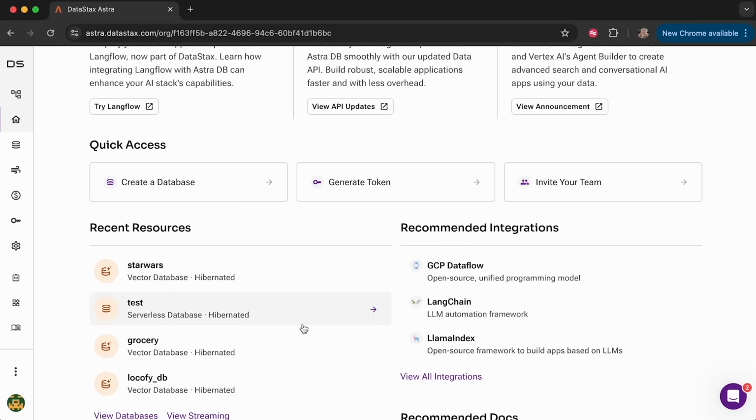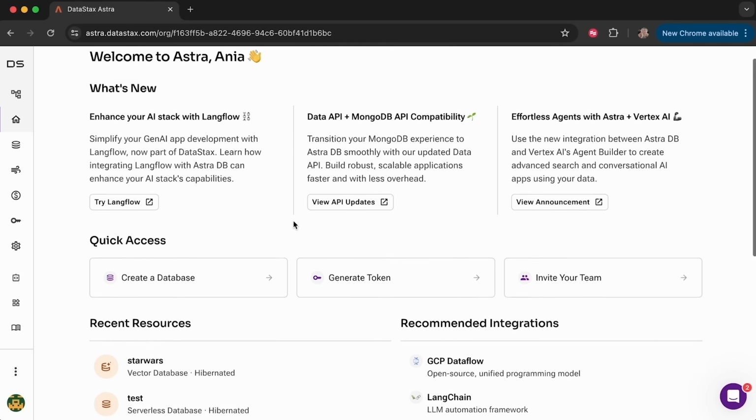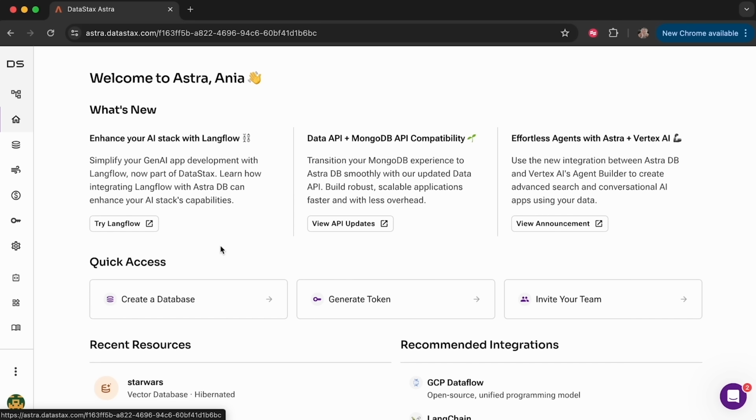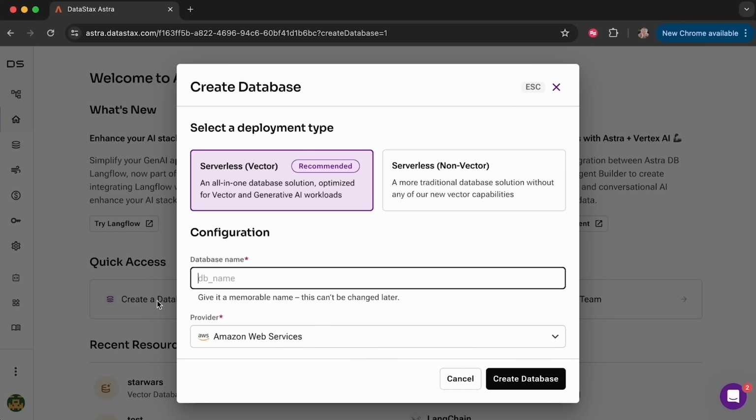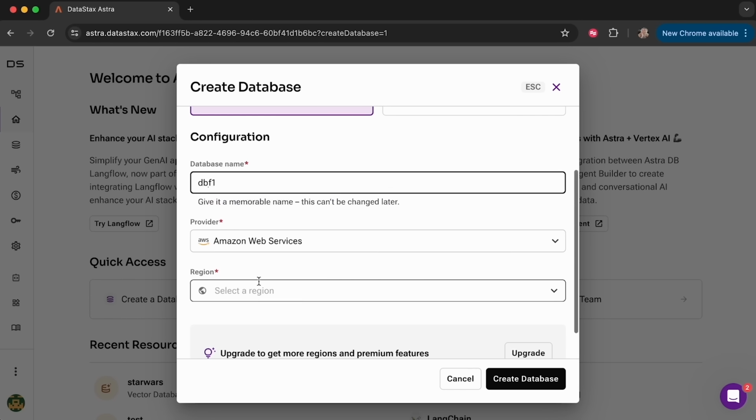Of course, I already have some recent resources, so previous databases that I have made. If you want to create a new database, all you have to do is select create a database here. For today's tutorial, please make sure to select the one that allows you to work with vectors. In this case, this one, the serverless vector database. Make sure that is selected, and then we're just going to name our database something. As we are going to be working with Formula 1 data, I'm just going to call this DB F1.